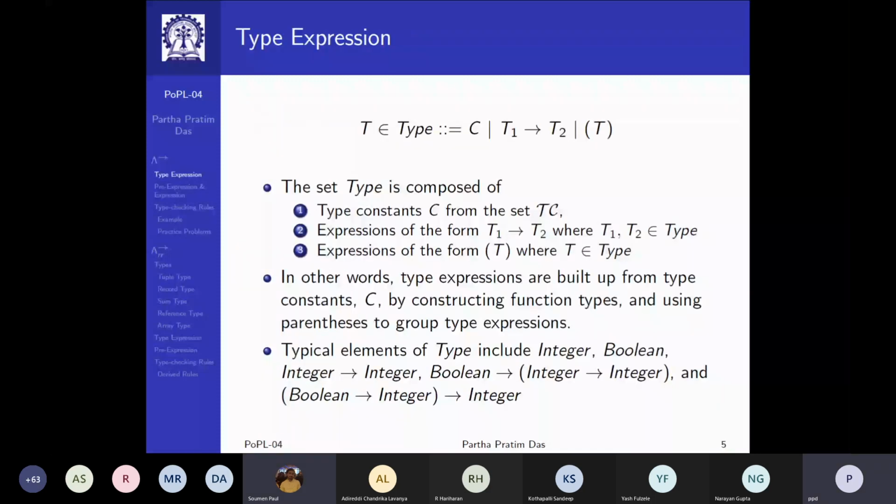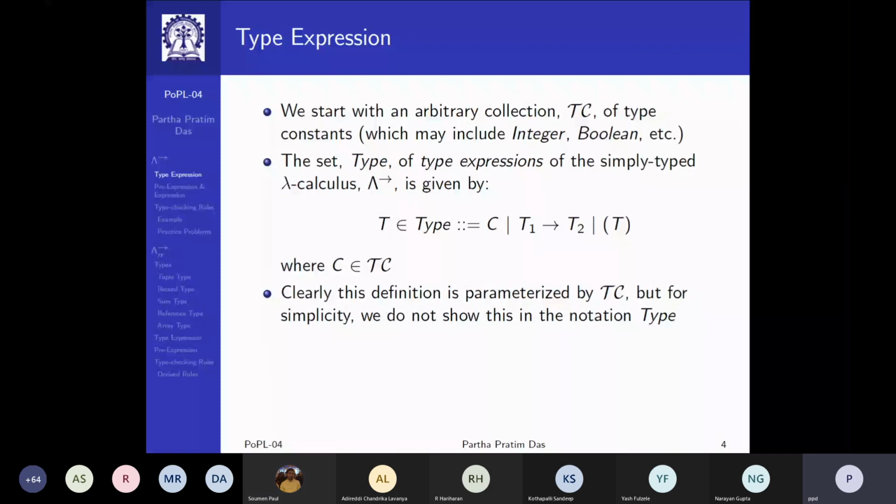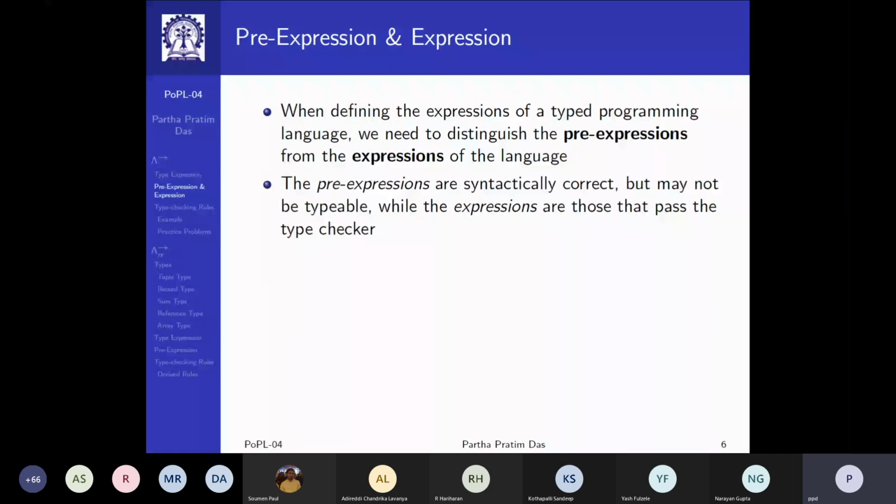Just for a quick recap, we have assumed an arbitrary collection of constant types TC, and then the type expressions could be any such constant type, which is known a priori, or a function type, or a parenthesizing of the types. Based on that, we said that a lambda expression will be treated as a pre-expression when it is syntactically correct, but we still do not know if it is typeable. If it is typeable, a type checker can deduce the type of that pre-expression. Then we say that it is an expression.